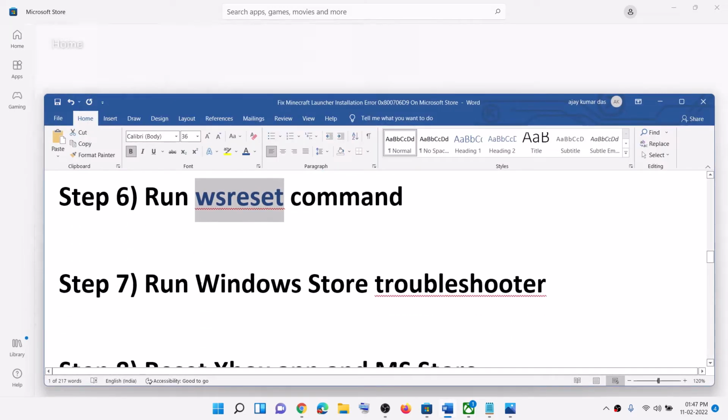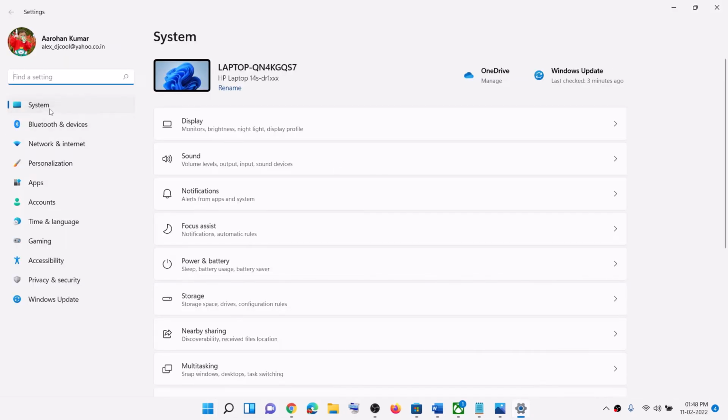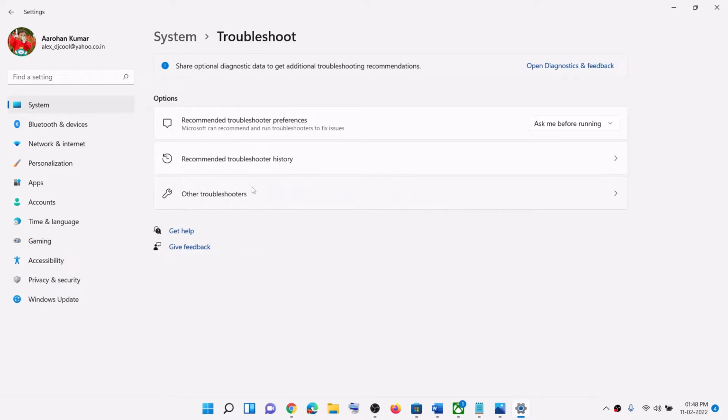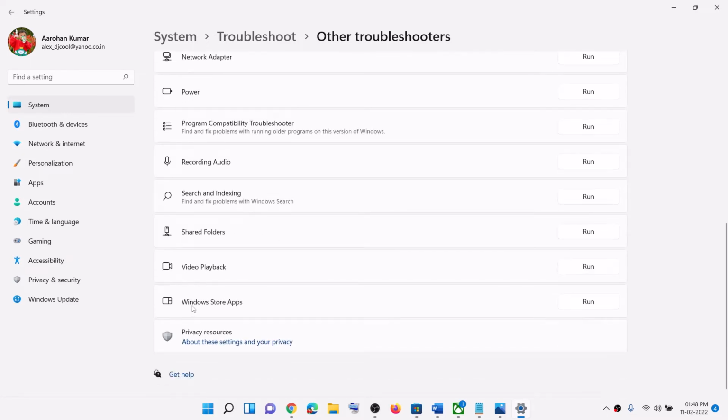Now the next step is to run store troubleshooter. For this, go to the start menu, then click on settings. Now, if you have Windows 11, click on system and then click on troubleshoot. If you have Windows 10, click on update and security and then click on troubleshoot. Now click on other troubleshooters or additional troubleshooters. Scroll down at the end. Here you can see Windows Store apps.